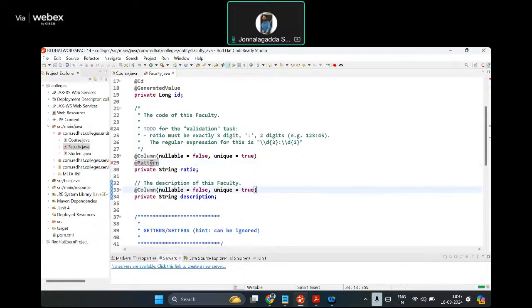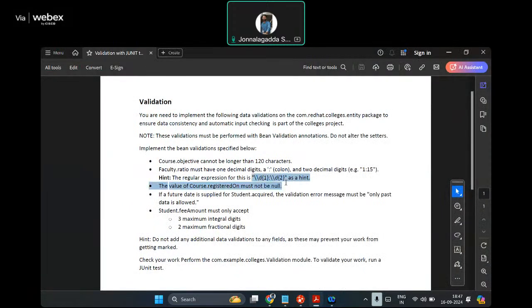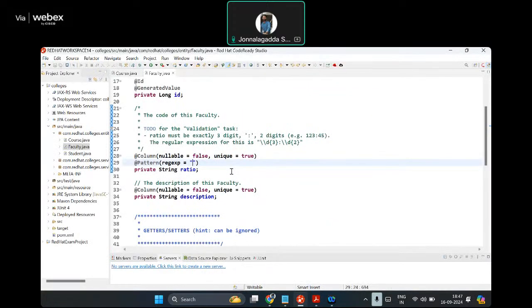For the Pattern, there is an attribute called regexp, the regular expression. Whatever they give directly, you just copy. Don't even try to type it. Otherwise, even if you miss one single character, your test case will fail. So Control V. One second.